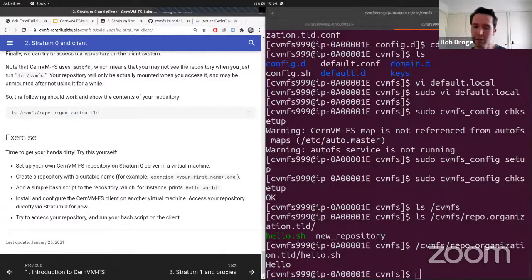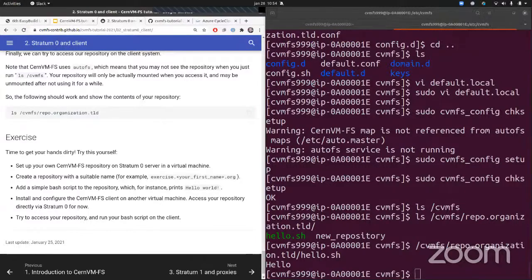So for instance, if you want to add commercial software to your repository and only want a certain set of clients to get access to that repository, then there are also ways to do that. We will not cover that in this tutorial, but I think that's documented on the Cvmfs website. Okay, thank you.